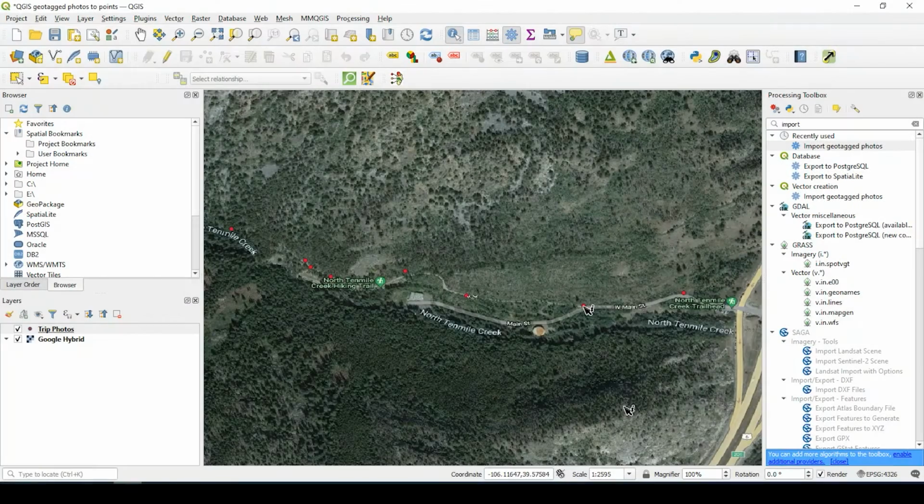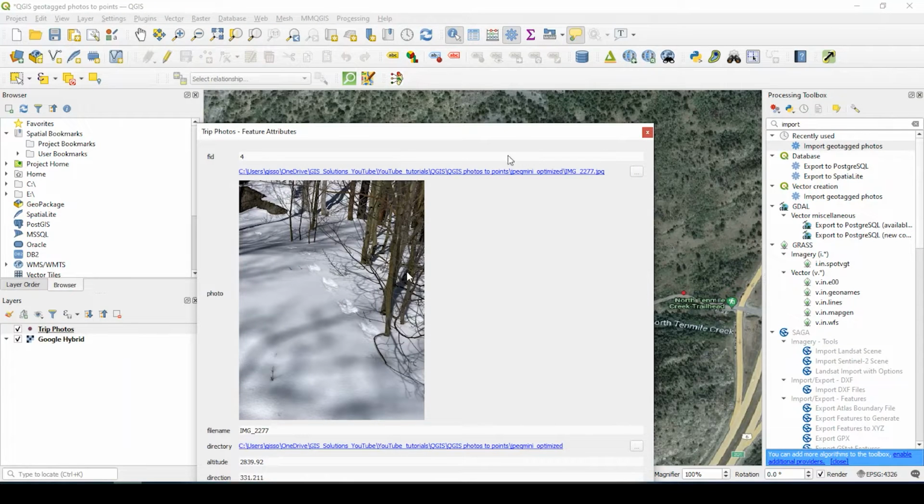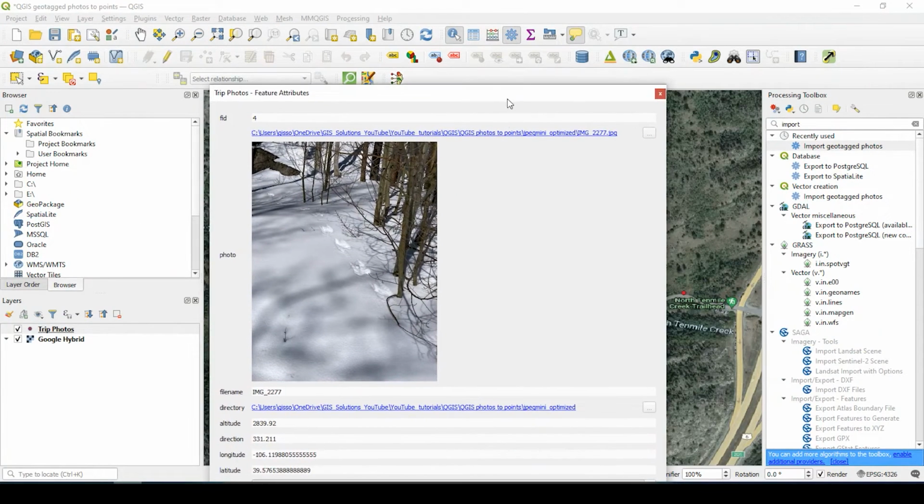Hey guys, Pete here with GIS Solutions, and today I'm going to show you how to bring those geotag photos into your QGIS project. Stay tuned.